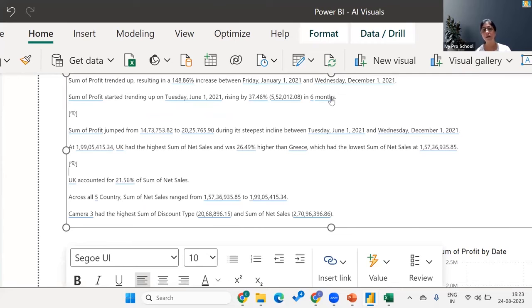So the profit trended up, resulting in 148% between this date and this date. The profit started to trend from 1st of June. So it's not only talking about the difference between start and end, but it's also talking about when it started. So in the 6 months, this is a change. It jumped from this number to this number, steepest incline during this time. UK has the highest sum, which is 26.49% higher than Greece, which is the lowest, right? Total percentage contribution of UK is 21%.